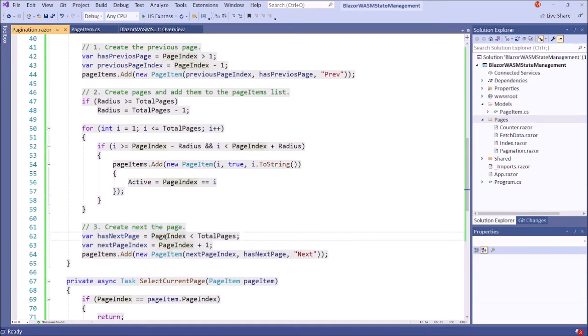Has next page. If the current page index is less than total pages, at that time we have next page. Therefore, this is the next page item, boolean. Then we have next page index. Next page index is current page index plus 1. Then we are going to create the page item by using the next page index and has next page boolean value, and this is the text of next.